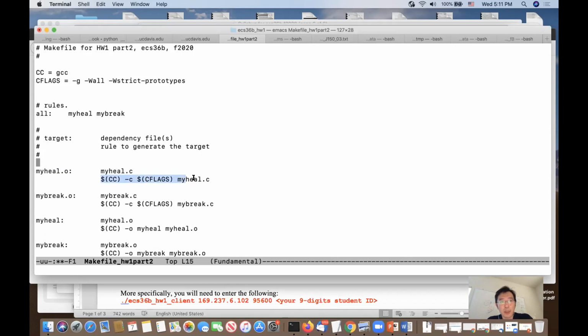And then this part is what we call the firing rule, the action, that you are going to execute this command in order to use the dependency to generate the target. So this rule, if you interpret it, is basically saying that if the last modification time of myheel.c is newer than the timestamp for myheel.o, then I'm going to fire it up to execute this rule. I'm going to use the GCC or G++ compiler to compile myheel.c to regenerate myheel.o. Okay, that's the rule.